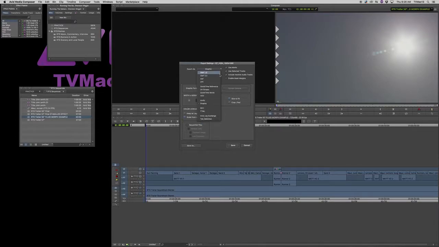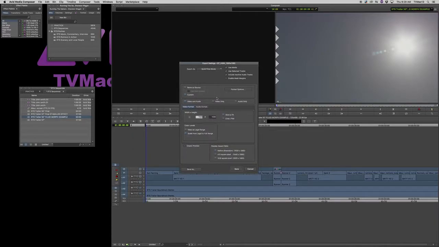It also gives you an option to export just audio if you want. These are all of your audio parameters that you can change if you just want to export as audio. But we're going to export as a QuickTime movie.